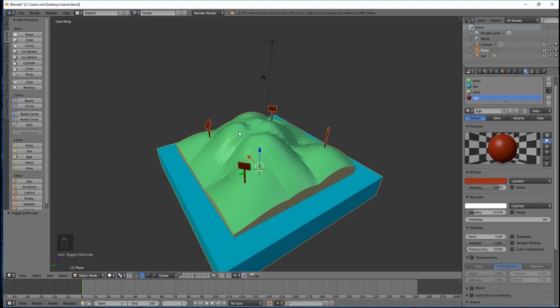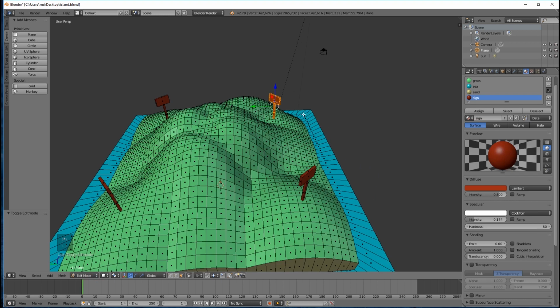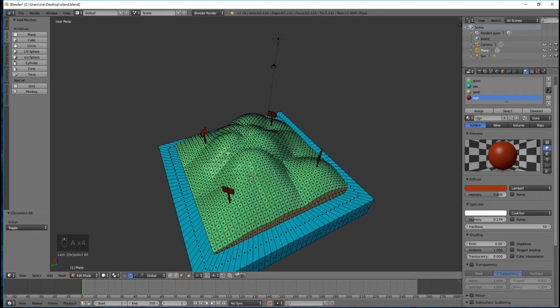So what we're going to do is right click on the island and tab into edit mode again. At the moment I have this last signpost that I was editing selected, so I'm going to press A a couple of times just to make sure that nothing is selected at the moment.